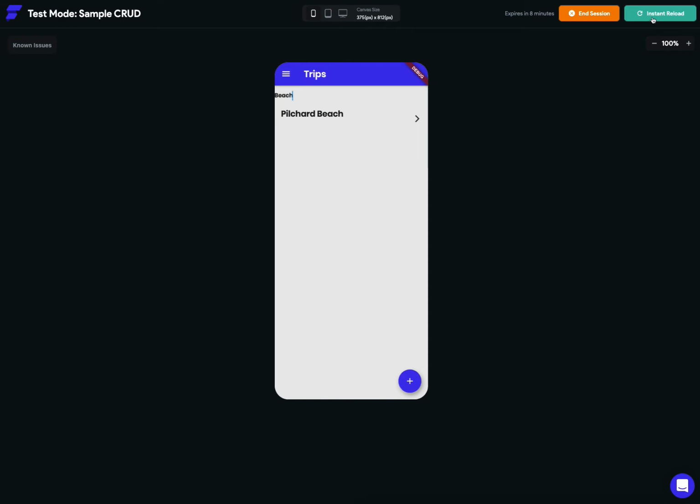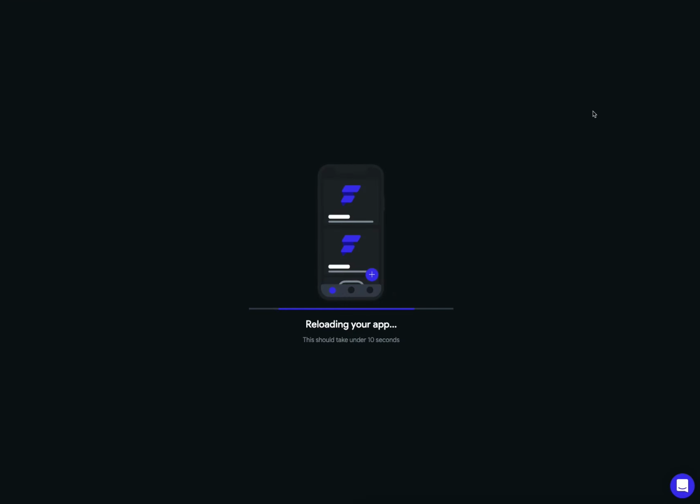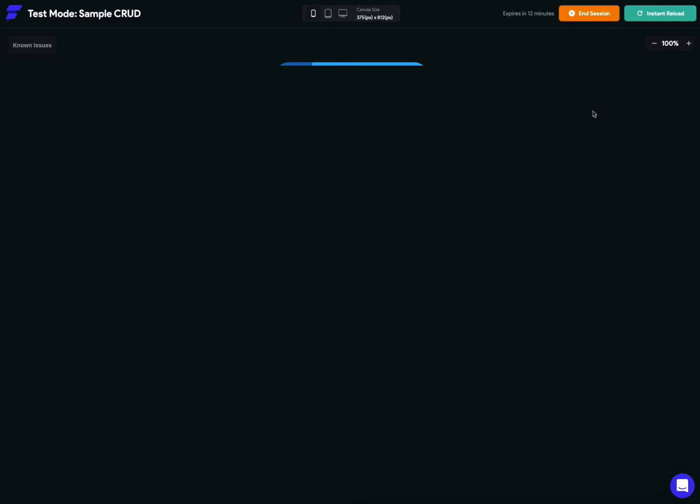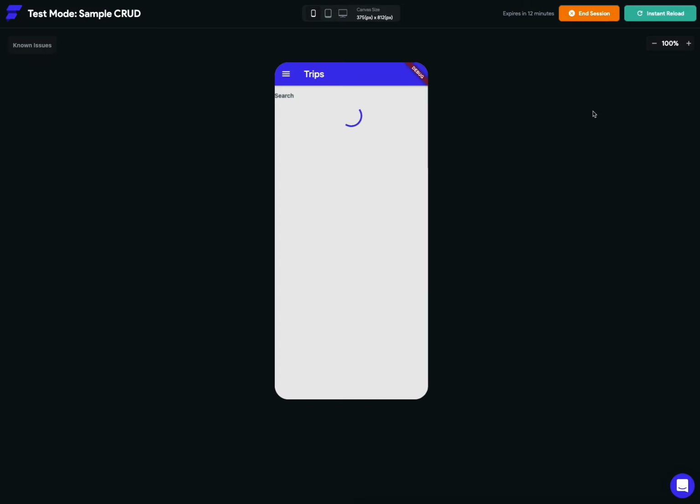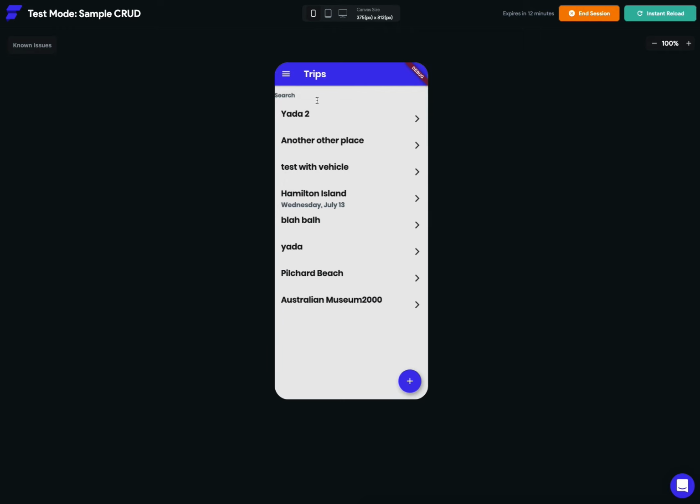Save that. Let's do a reload on our test application. Okay, let's do our search again for beach. You can see now we get Pilchard Beach. Let's do our search just using the letter Y. You can see now we get both results, one showing uppercase, one showing lowercase.